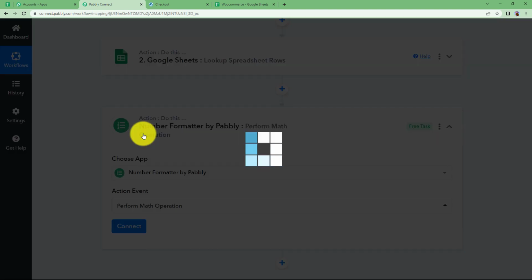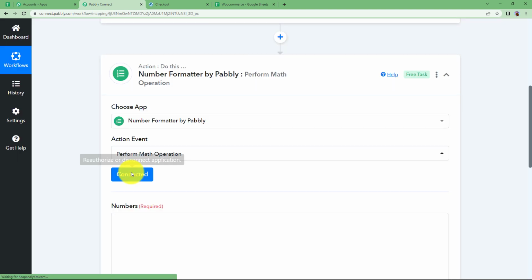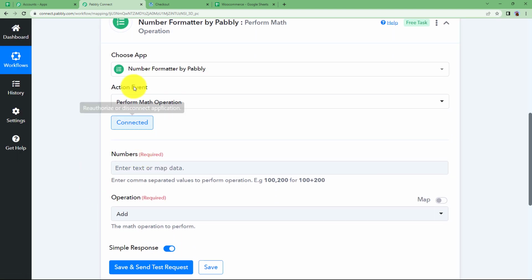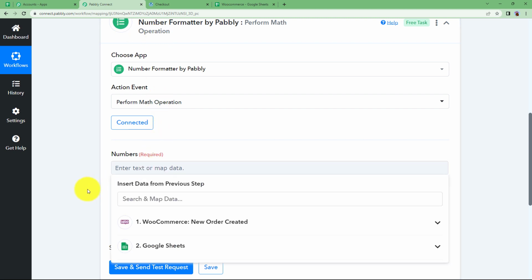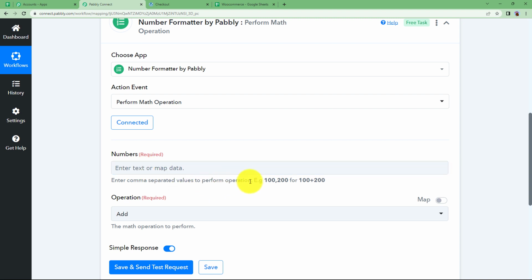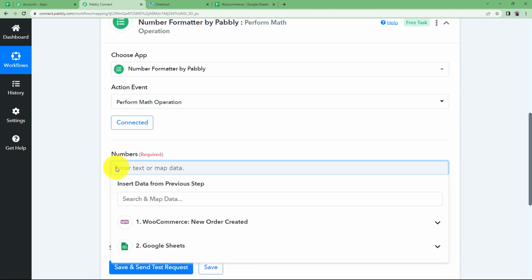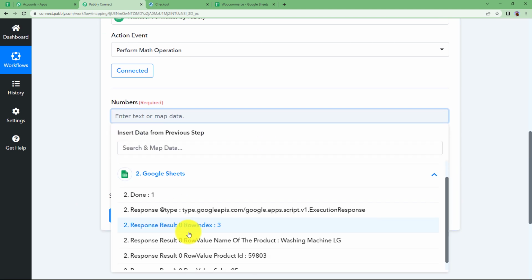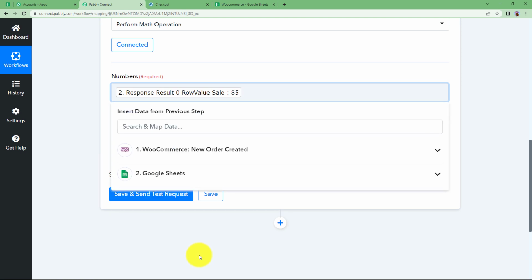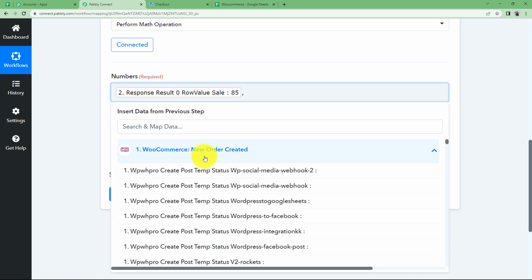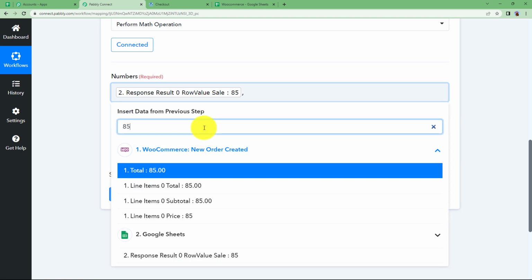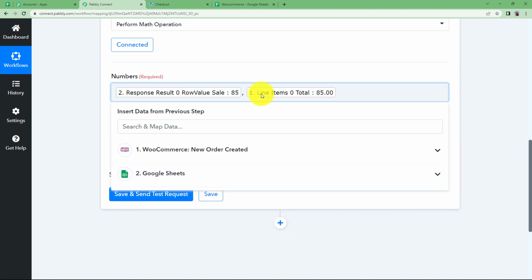So here you will perform maths operation. Click on connect. Now it does not require a separate way of connection because it is a feature built inside Pabbly itself. The number you will choose over here, you have to place the number separated by a comma. And the operation that you want to perform on them will be chosen from this drop down menu. So the first number is what is already present in your Google Sheet, that is this, and put a comma and then you will enter the new sale over it. So what is the amount for new sale? It's this. So you can enter this over here.